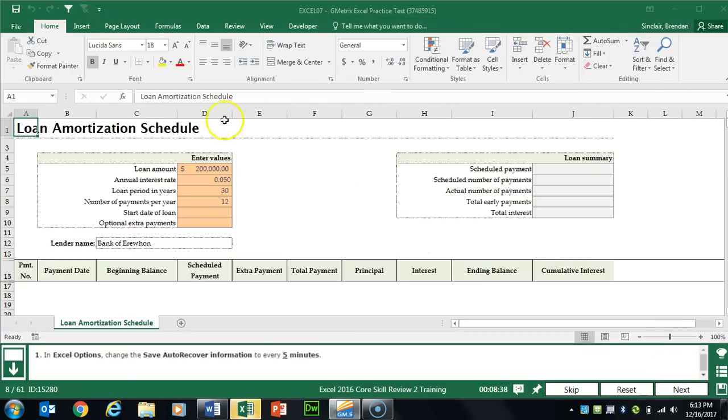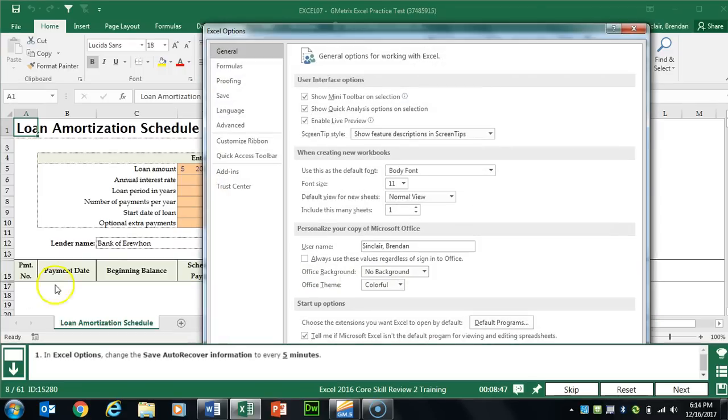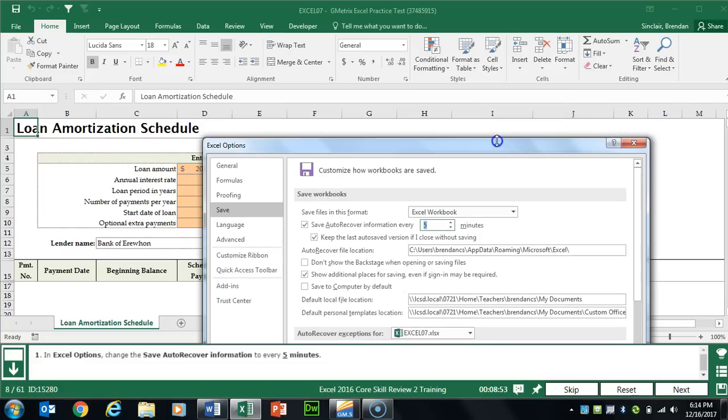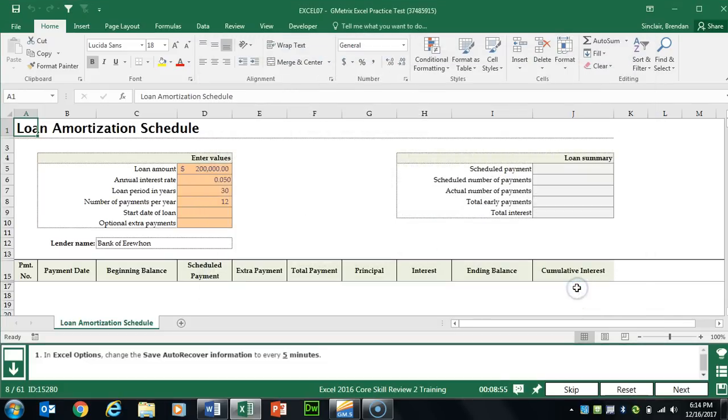Task 8 wants us to go ahead and edit our Excel options, and specifically we're going to change our auto recovery save. So we'll click File, Options. We're going to be in the Save group, and what we want to do is just click the down arrow until you see 5. Click OK.